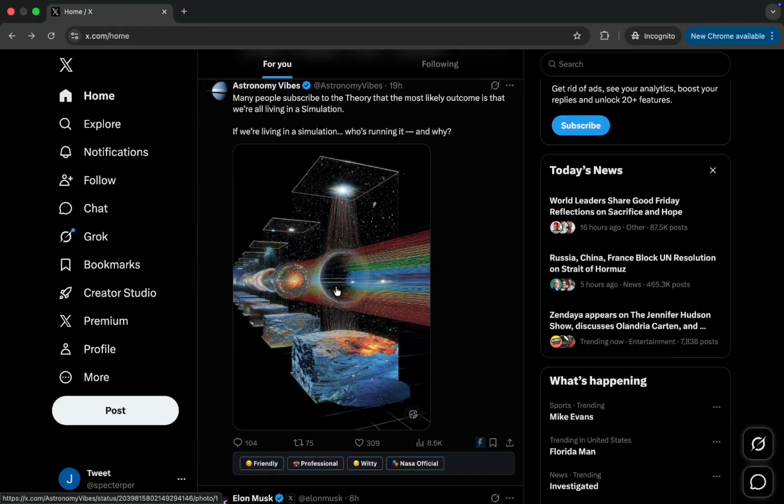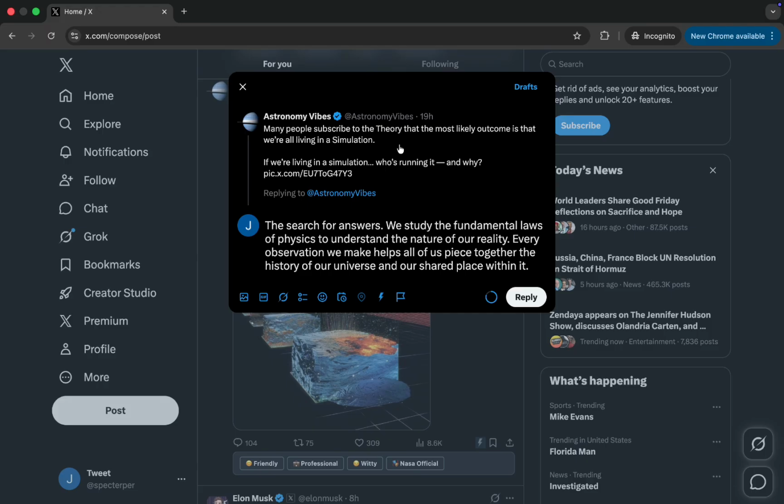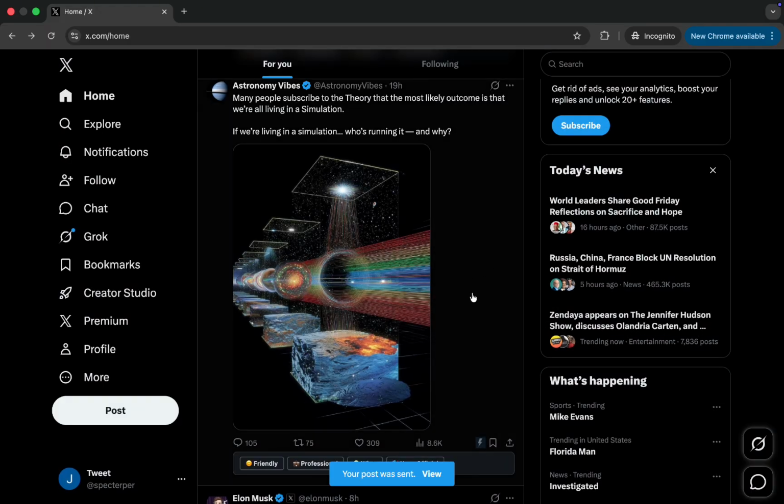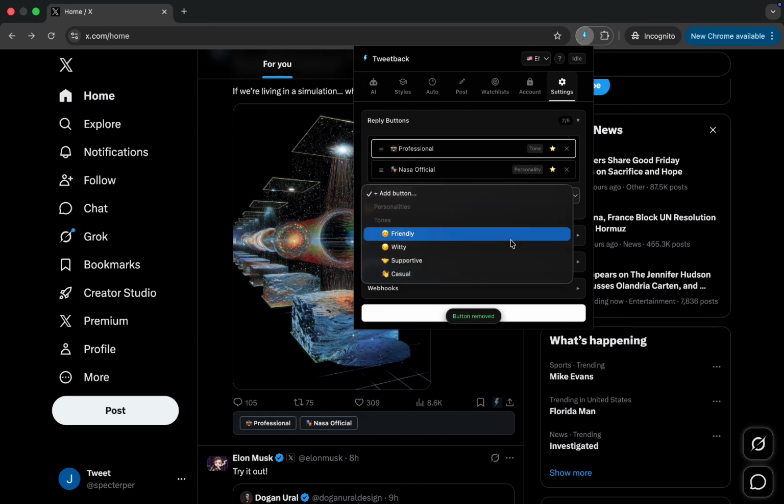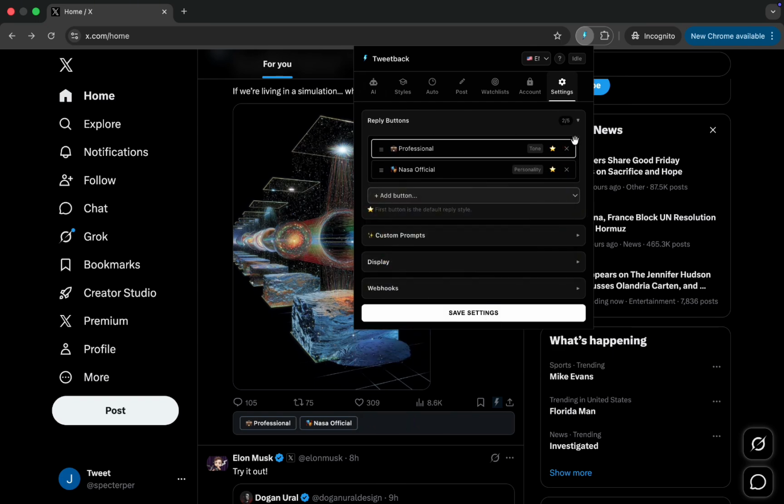As you can see here, the button has appeared, and I will now reply to this post using the style we created. Since this post has an image, the AI will analyze both the text and the image. And as you can see, it has given us a great reply in the style we wanted. I can also go to Settings now and remove the buttons we do not need if we want. We can also add them back.